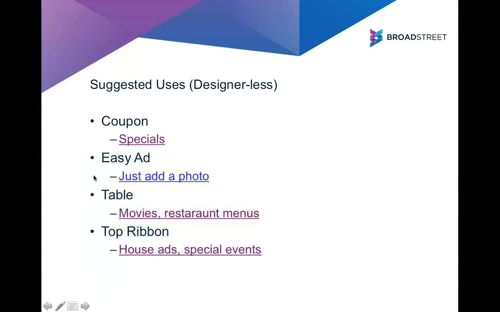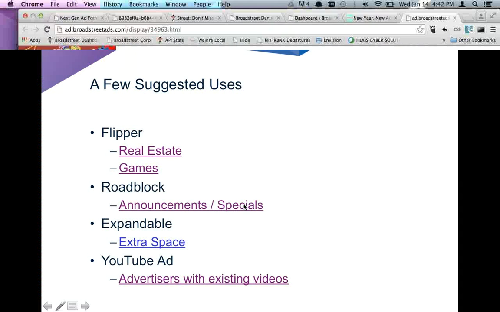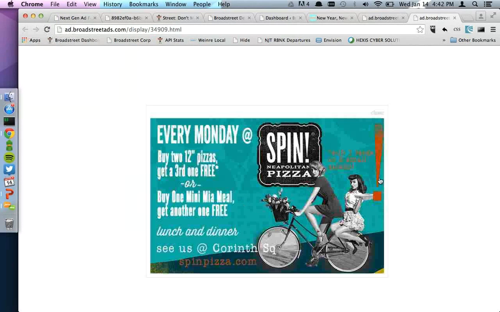So the expandable, let me go back. The roadblock ad, I think this is from PV Post. So we have a pizza promotion. This is when he went to PV Post, or at least one part of PV Post, you would see this promotion. So it's very attractive. Like I said, you can rate limit it, control how many times it shows up to the user.